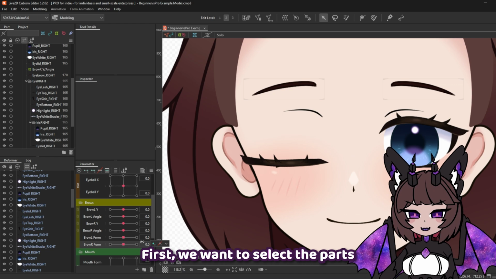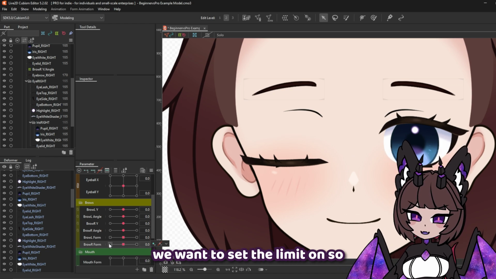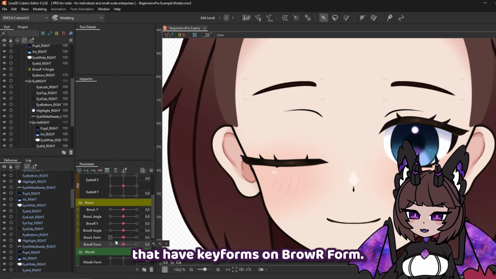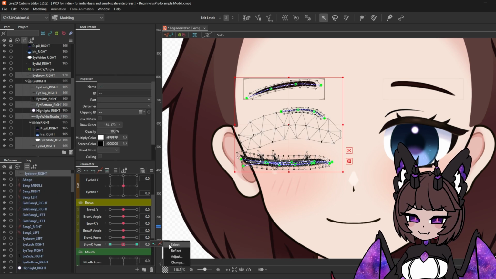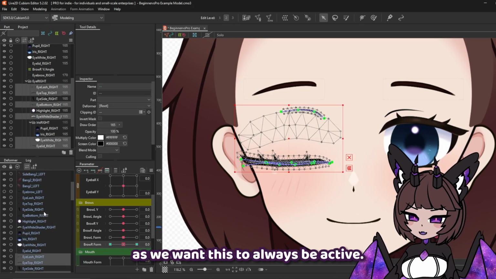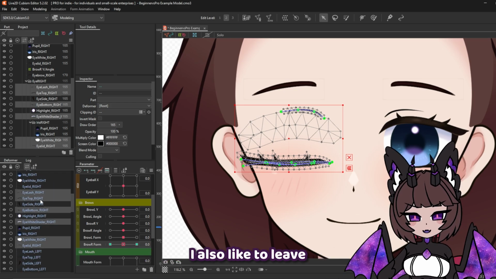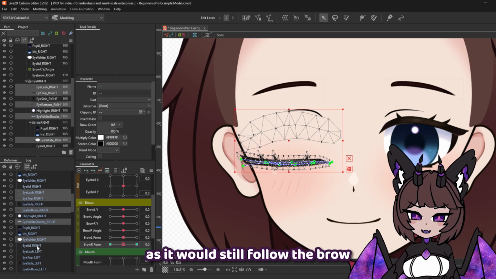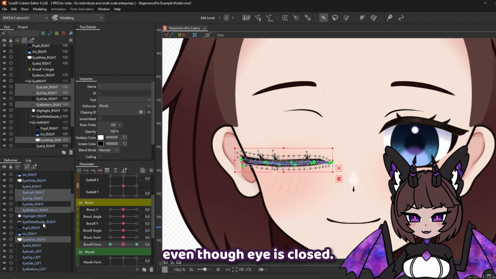First, we want to select the parts we want to set the limit on, so all of our eye parts that have keyforms on brow form right. Make sure to not have the brow itself selected, as we want this to always be active. I also like to leave this eyelid part, as it would still follow the brow even though our eye is closed.